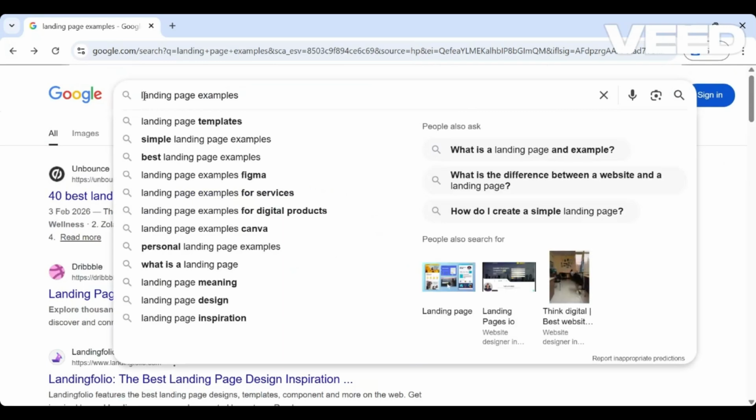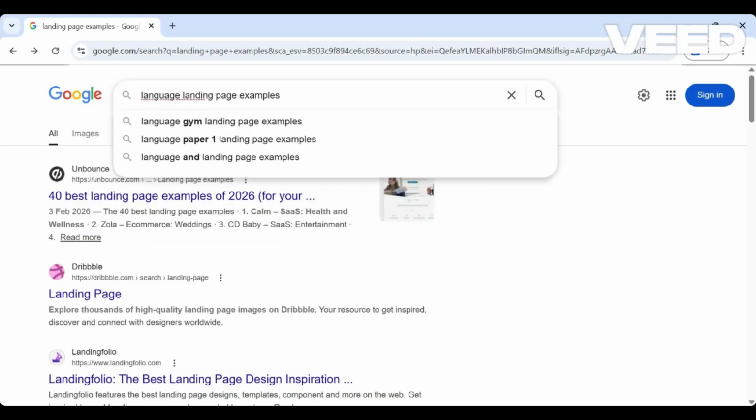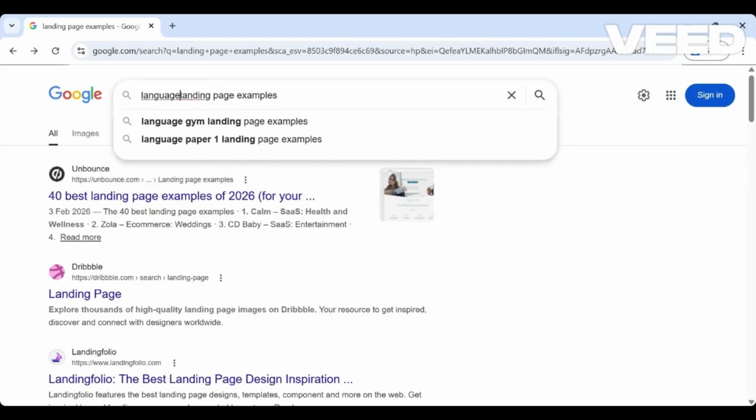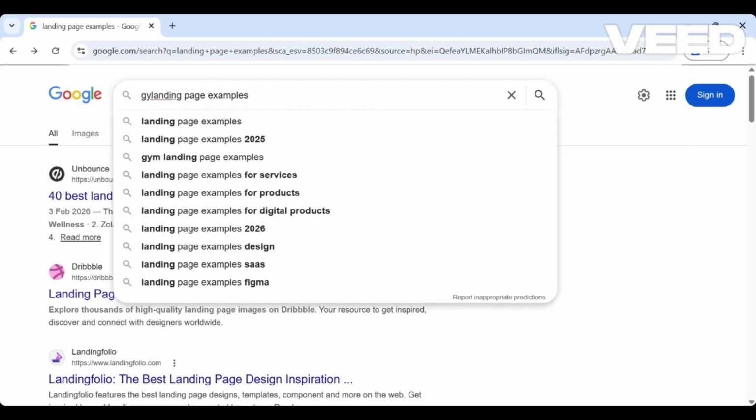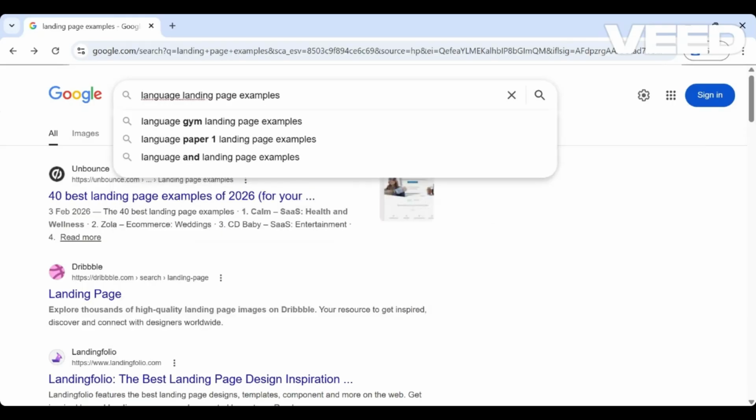In front of landing page examples, I'm going to put my niche. In this case, I am doing a software for languages. If you're, for example, creating a website for your gym, you can just put gym landing page examples, and you'll get a list of different examples. But because I am creating a language speaking software, I'm gonna put language in front of it, which is my niche.